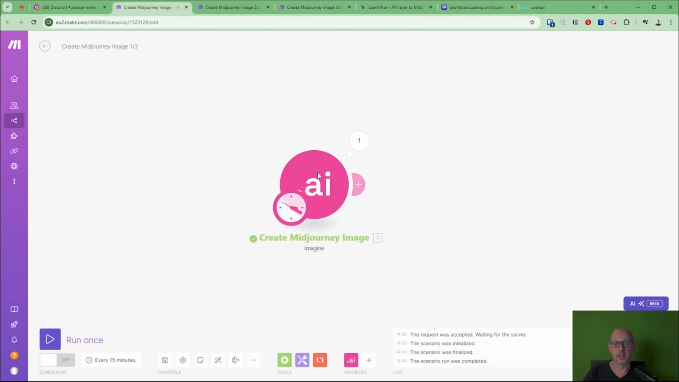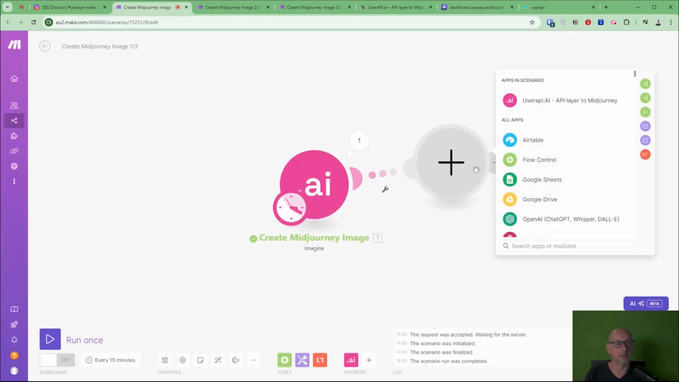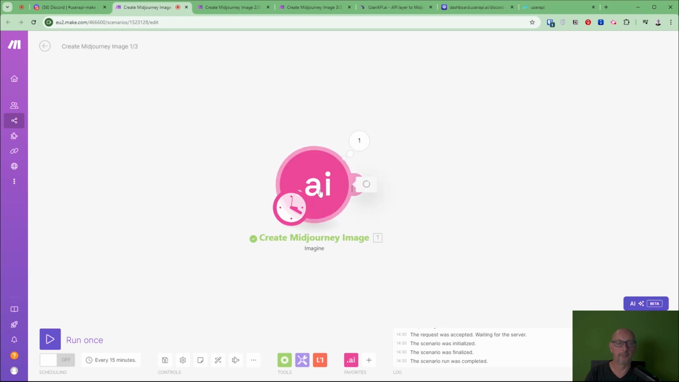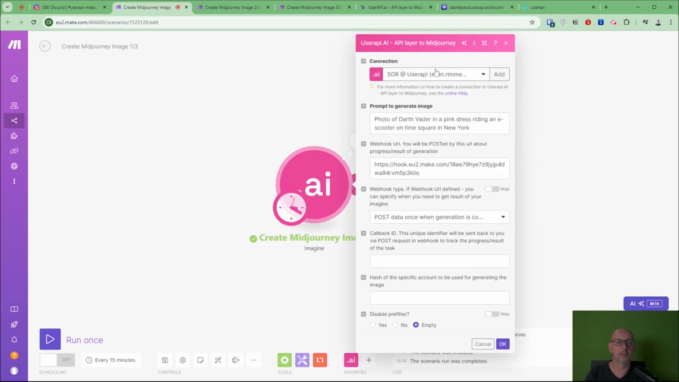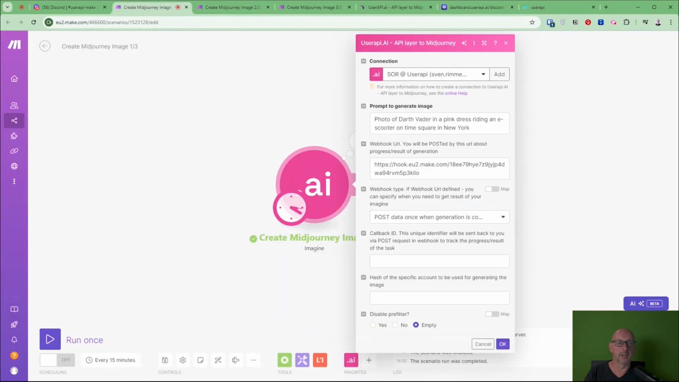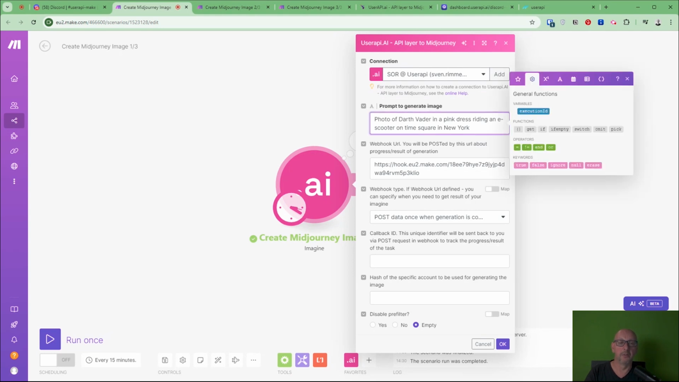In the first module, we use user API. Just add a module, user API imagine, this one here. And what do you have to do here? You create your connection. And in your connection, the only thing that you really need is from your dashboard here, this API key. So you just copy it and put it in your connection. And then you create the prompt that you use for generating a Midjourney picture. And of course, this is very simple. What I did here, I just wrote the prompt directly in the field.